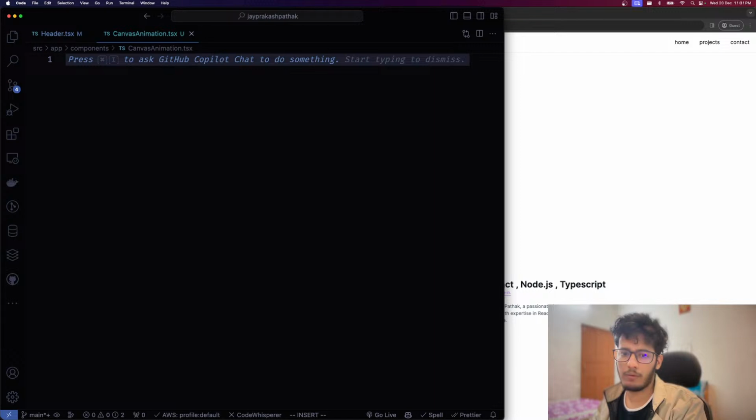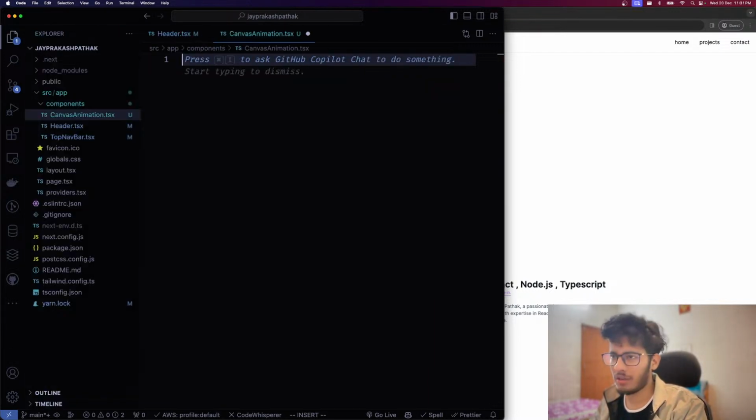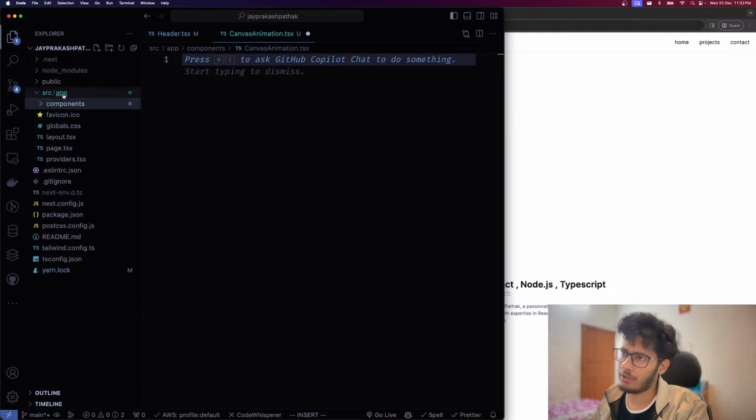And what we'll do is, so this is not a component, by the way. This should be a library, because that's how I want to structure my app. So I don't want this to be a component. Instead, I want this to be a library, and this should be inside the source directory.